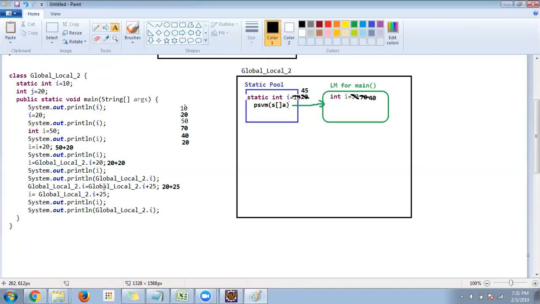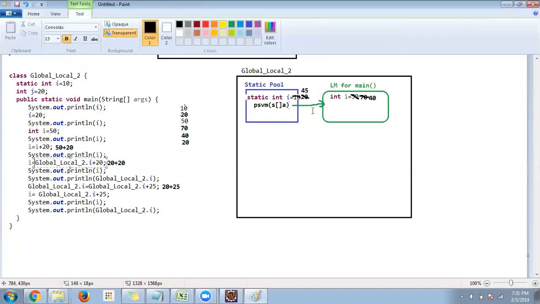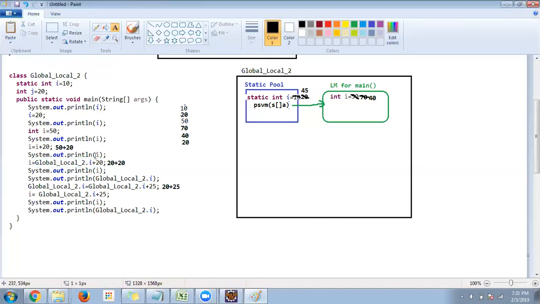So the global local underscore 2.I is what right now? Before the change, the static pool I variable value is what? 20. So that 20 plus 20 is what? 40.